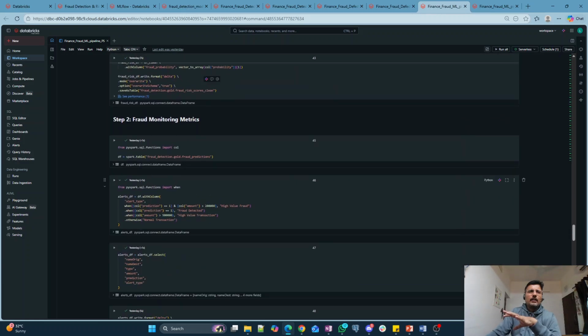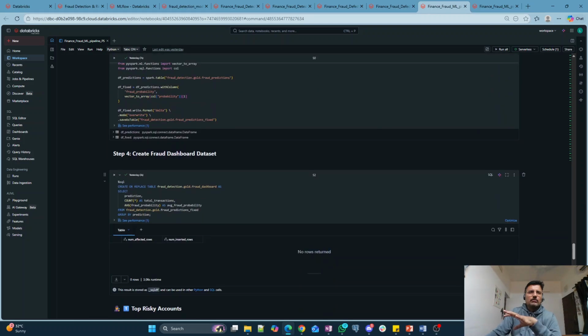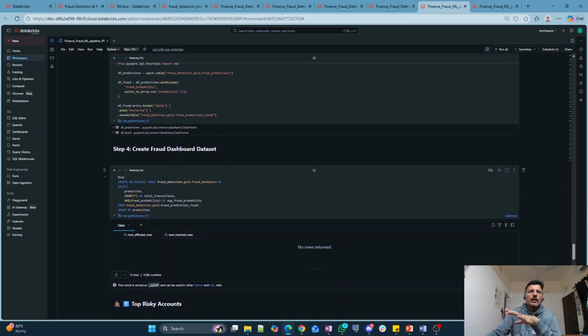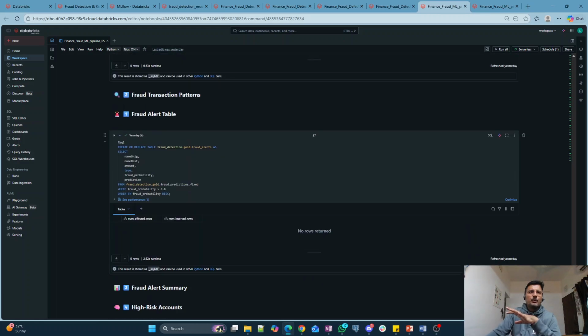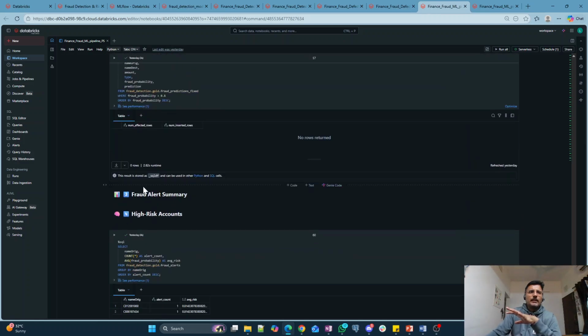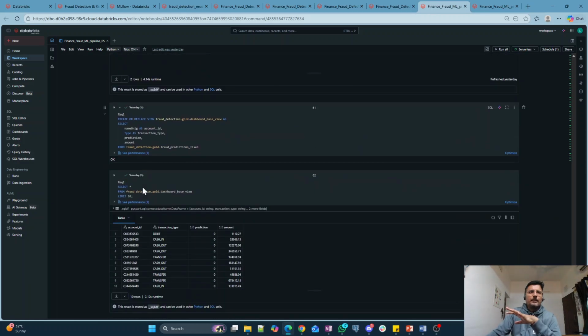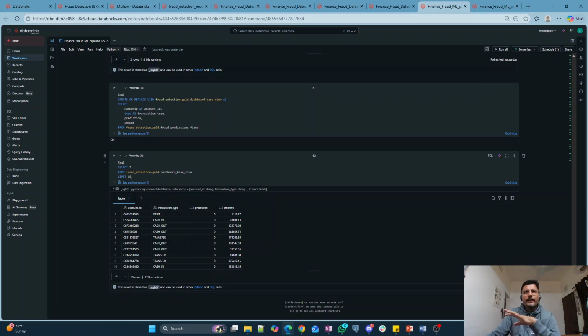Each has an additional calculation tied into it. I think these are the top risky accounts, and all such components are typically used for dashboards. So that's pretty much what's going on here. Later on, I have also created a view.